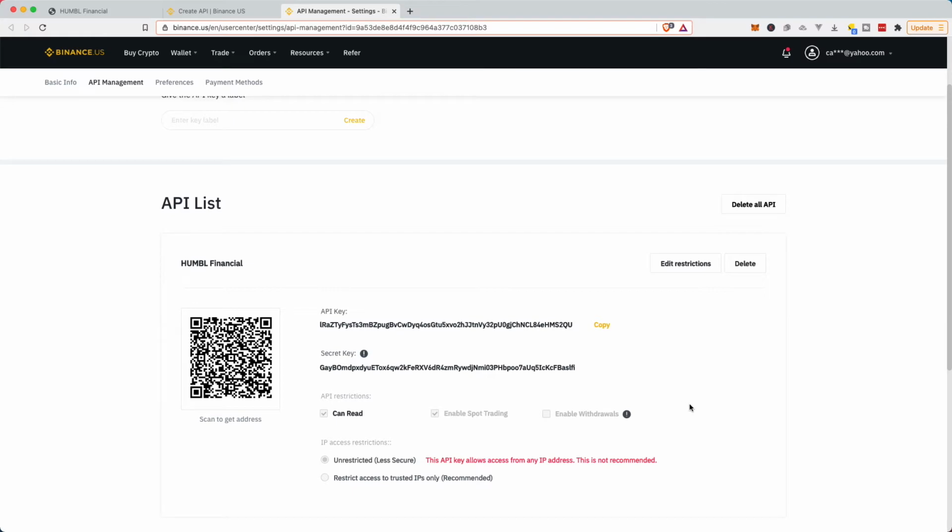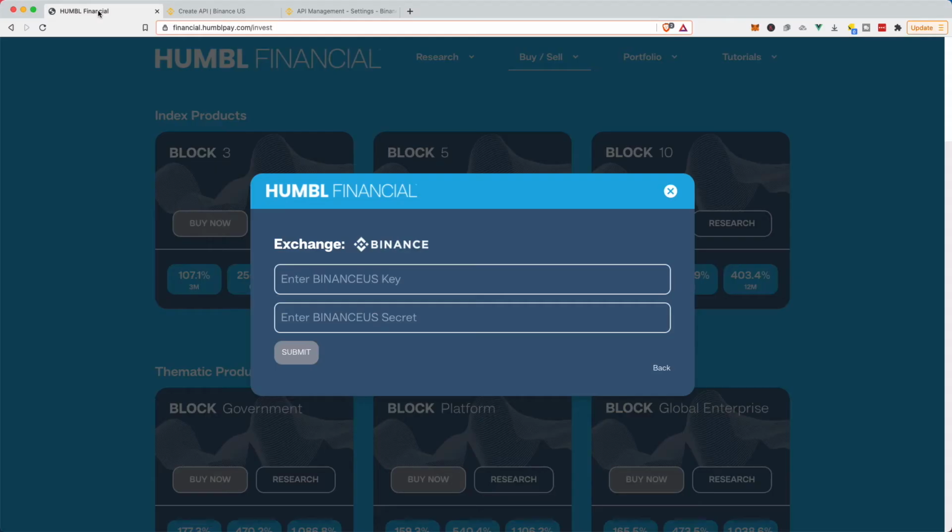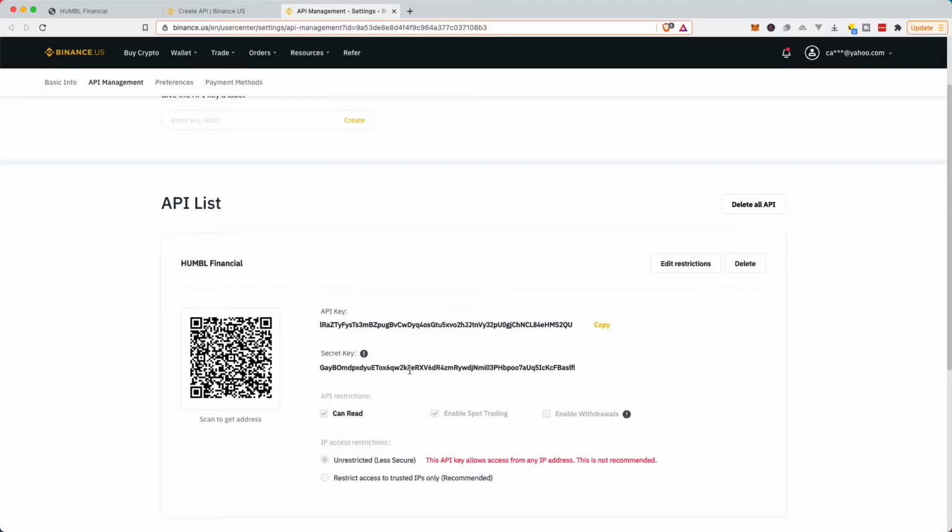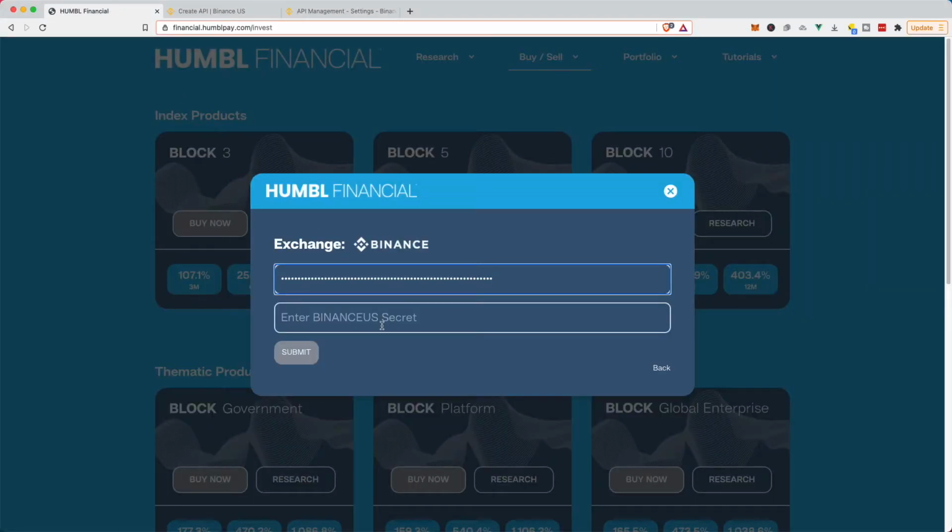So now we are going to make some updates. So right here, we're not going to enable withdrawals. We will enable spot trading. So everything's set up just right. We want to be able to read. We want to be able to trade. That's perfect. So now we're going to copy our key and enter that in. And then we'll go back here and we'll grab our secret. Copy that. Paste it in and submit.